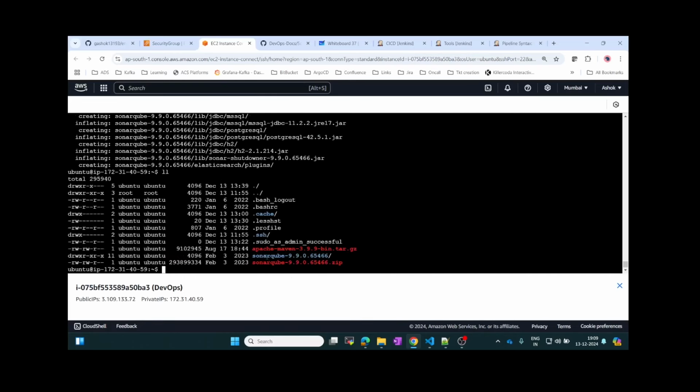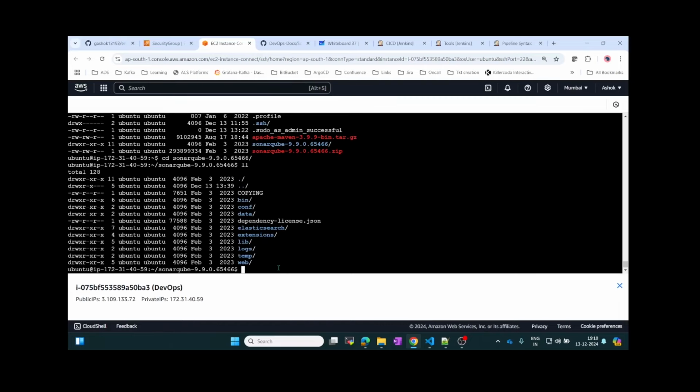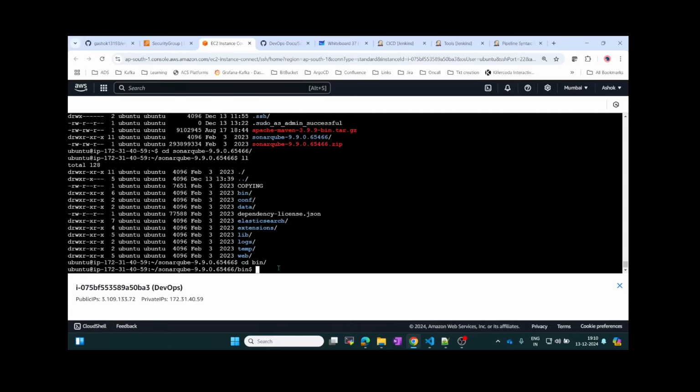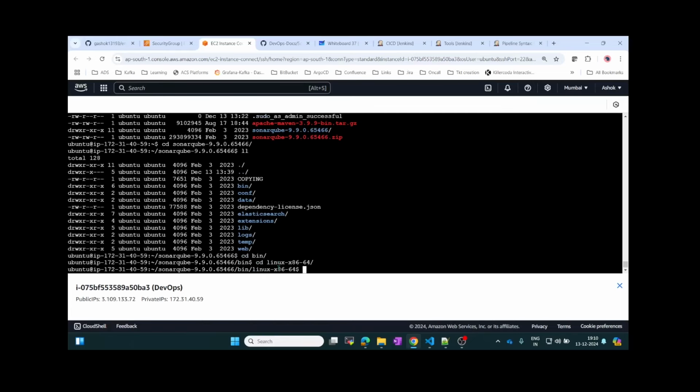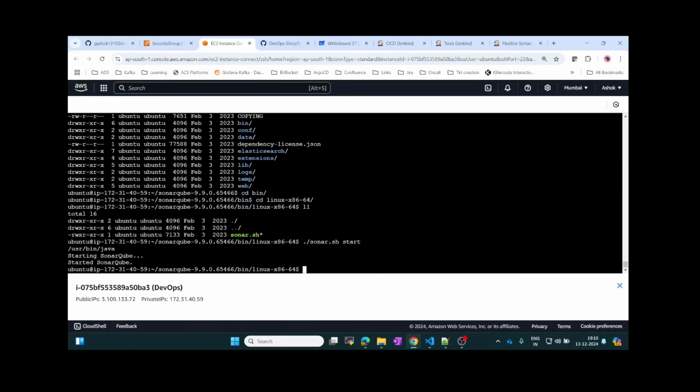Now we have the SonarQube package. Go into that package and run ll. All the installation files will be in bin. No matter which application it is, it will always be in bin. Go to bin, and then Linux. Here we have sonar. Run sonar start. So SonarQube has started.